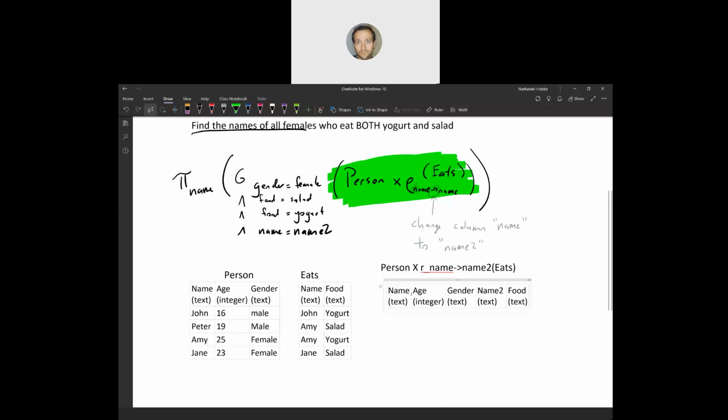Okay, and I've renamed this name two. That's the name to name two thing. Okay, and so what are the rows? So for person, the rows are John. Did I want to go to just the first, like the name, or every single one? Yeah, like this entire row here. Okay, what is the first row? So it's John 16 male, and then John yogurt. Okay. Good.